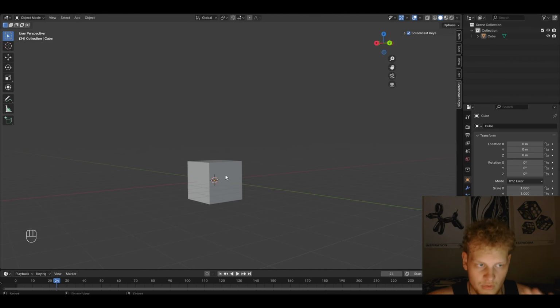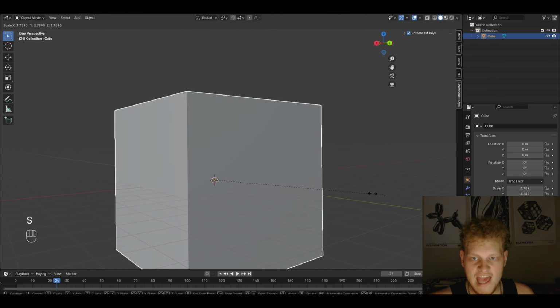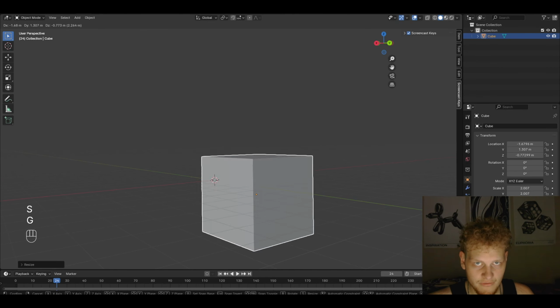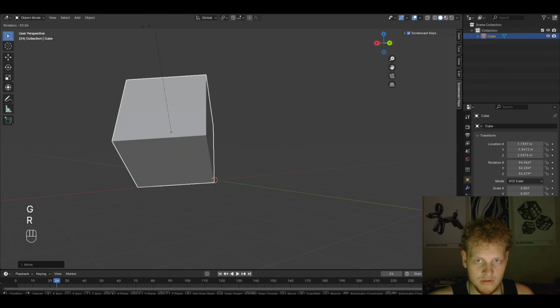All you have to remember, you can write this down if you want to. S for scale, G for grab, R for rotate. S for scale, G for grab, R to rotate.